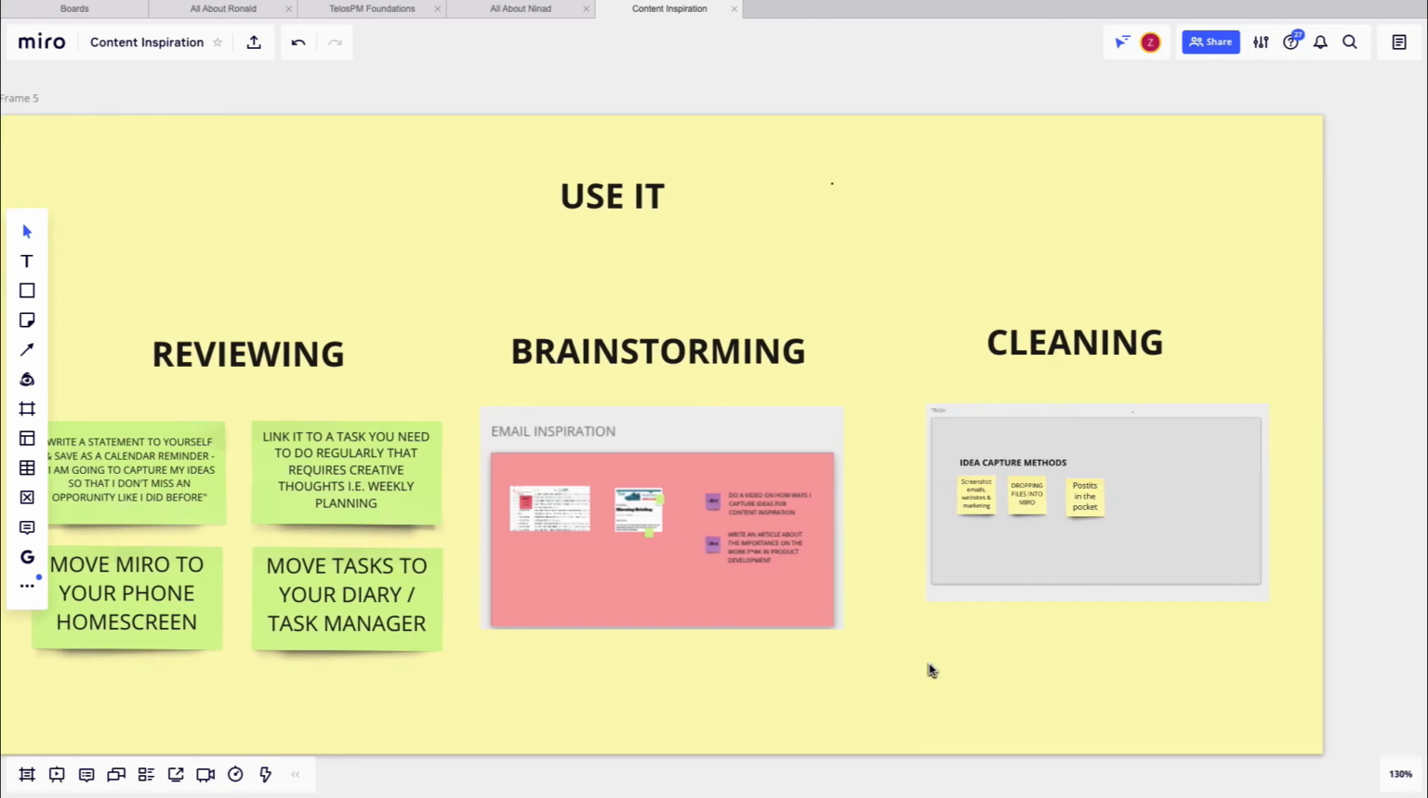The last thing is cleaning. So once you've used an insight or once an insight's no longer relevant, move it to the trash, minimize it, make it really small, get it out of the way, keep it nice and clean. And that was my three-step process for capturing ideas and insights on the fly.